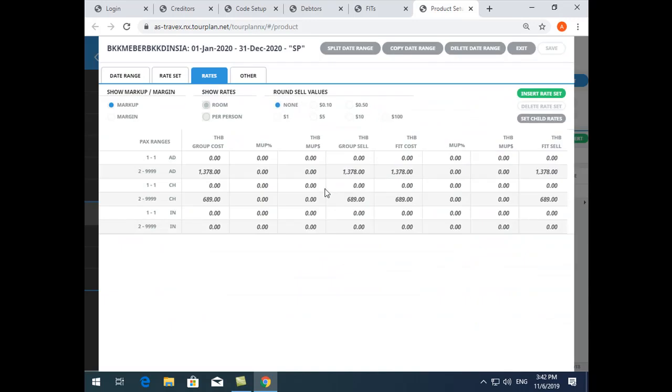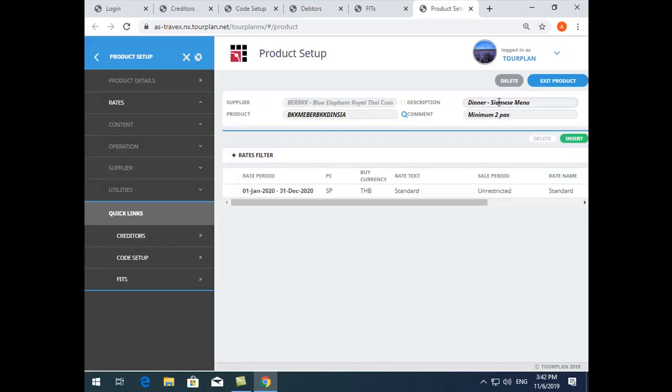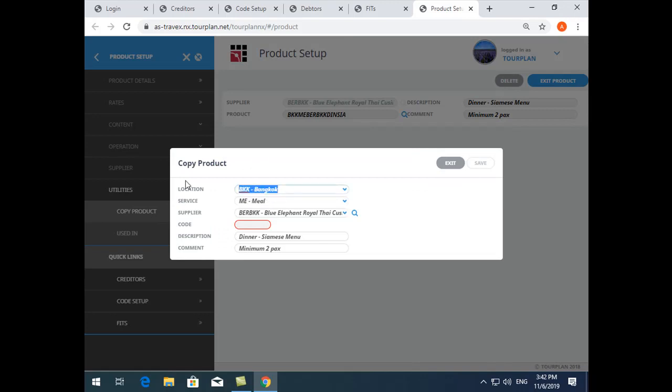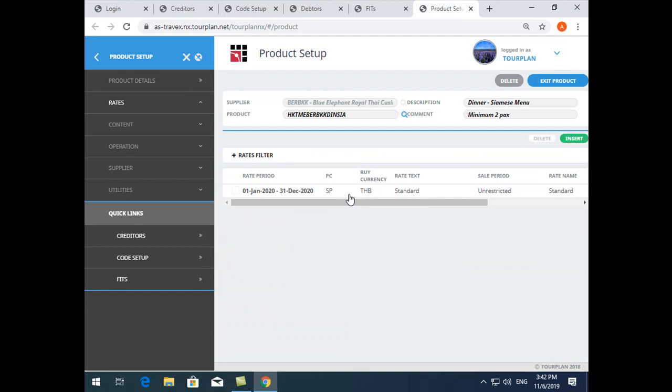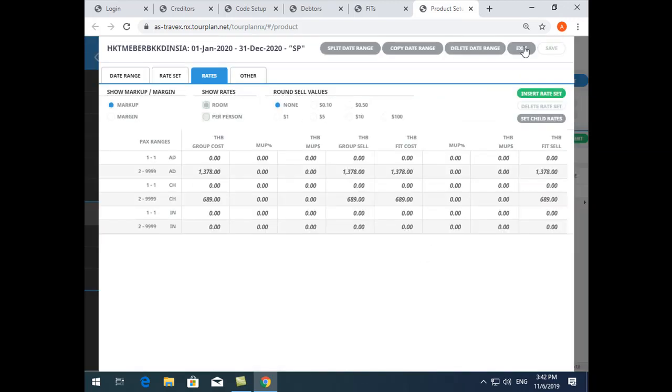Okay, so you have done one for the missing menu. Let's say you want to do the same for Phuket. What you can do here is copy the product and change the location to Phuket. This is the same code, but it doesn't matter because the locations are different. So I save, and it will allow me to do that. I do not need to change anything because the pricing is the same, and the generated code is different, SKT rather than BKT, so it's not duplicated.